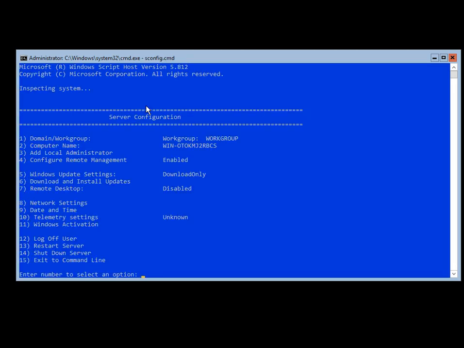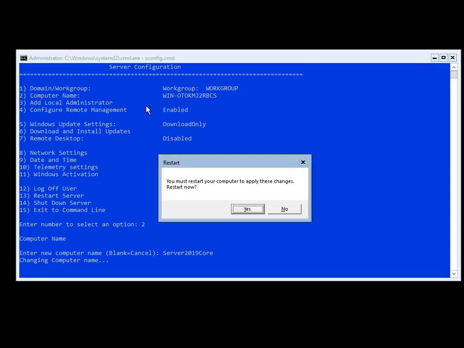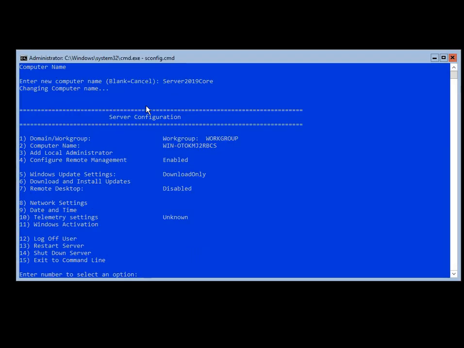You see it has a default random name. We're in a workgroup. Has remote management enabled by default. Windows update settings are download only. Remote desktop is disabled. Rename the server 2019 core. Reboot to make the name effective.